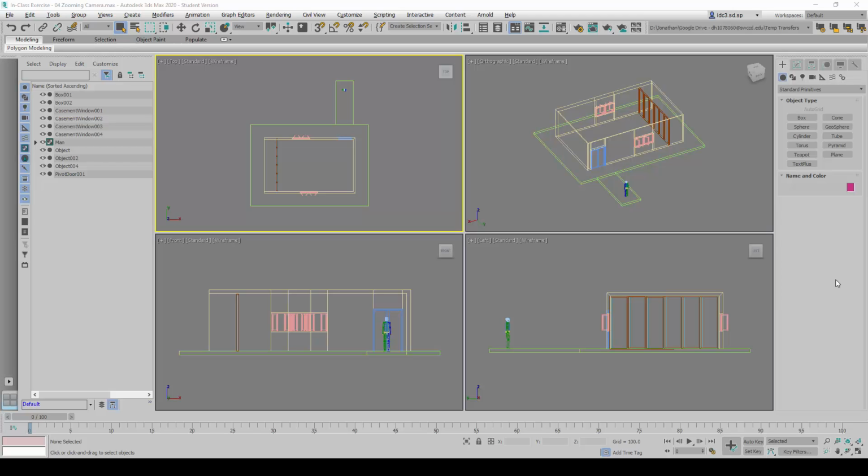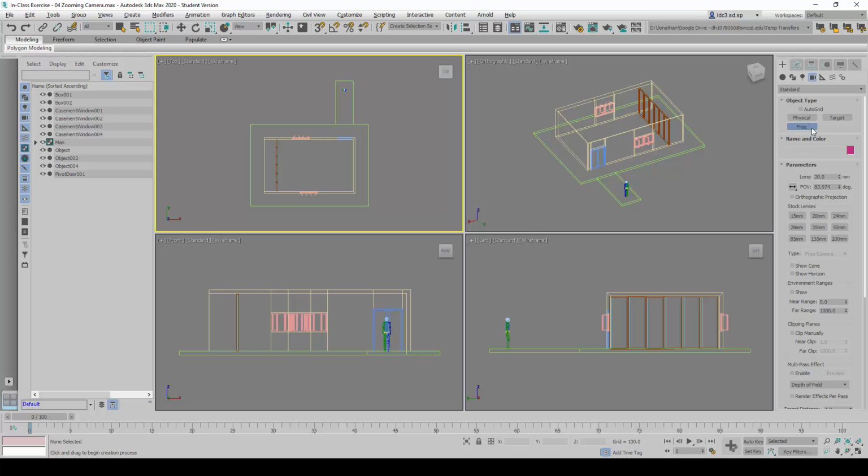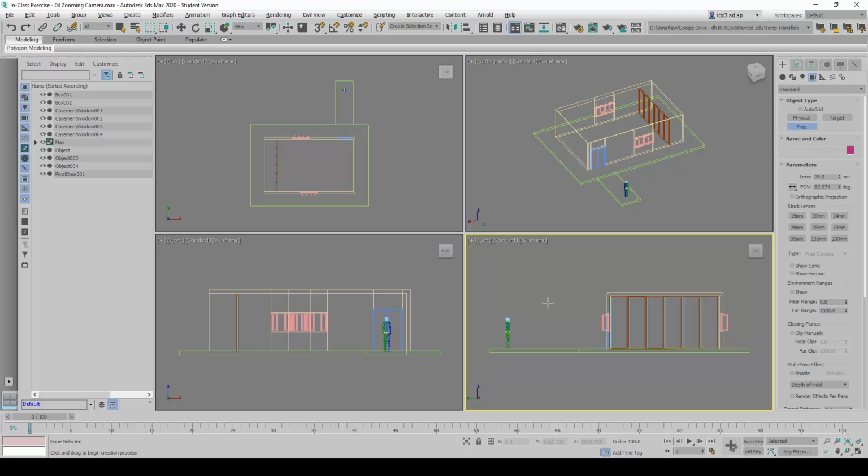In this video, I will show you how to prepare a zooming camera. So first of all, we're going to go to Create, Cameras, and place a free camera. And we're going to choose the left viewport here, just to place a camera this way.